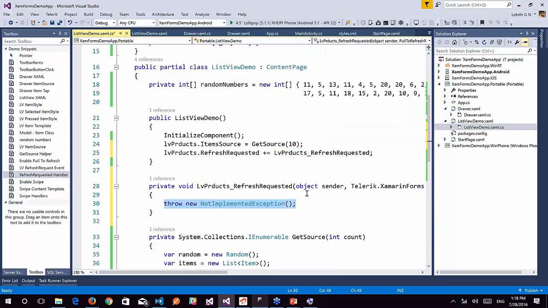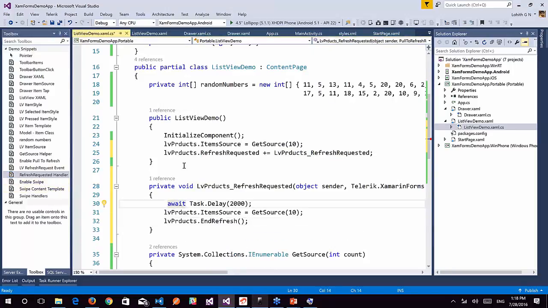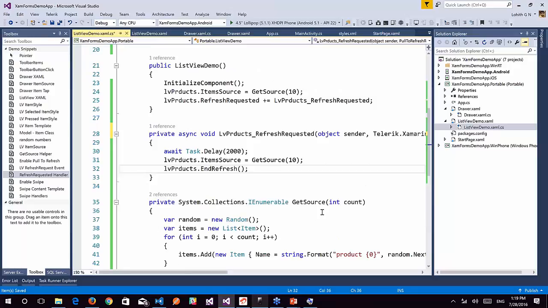And what am I going to do in the event handler? Nothing. I'm just going to mimic that there is a delay happening. I'm going to just say task.delay for 2000, or 2 seconds. So I'm going to call this async, and then here's the await. And then notice here, all I'm doing is just setting the source again, and it's going to randomize and then get me the random data.